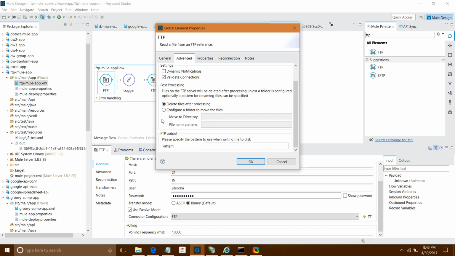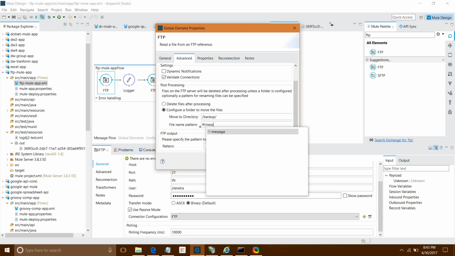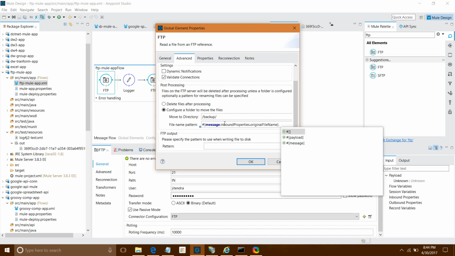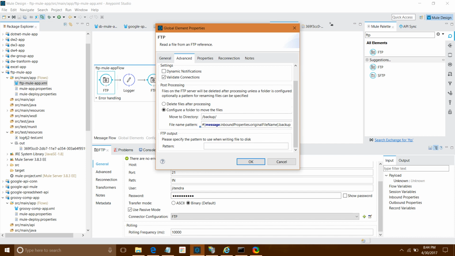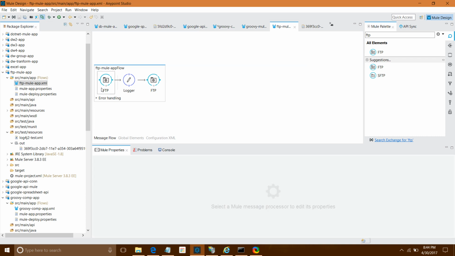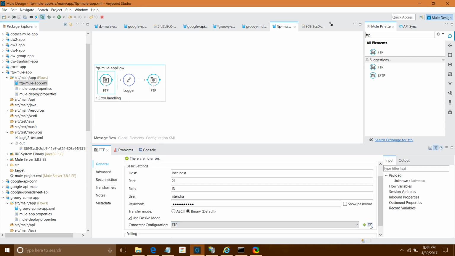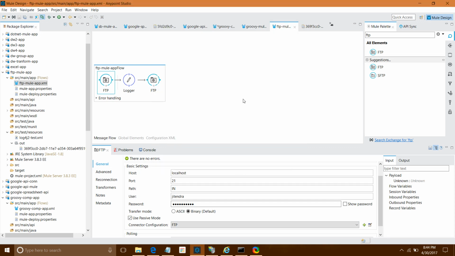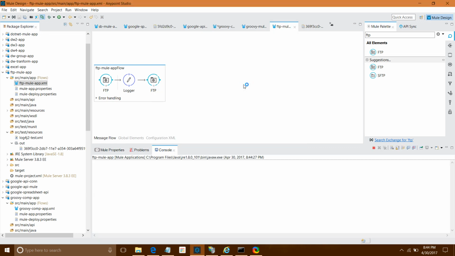So for that I will configure the backup. I will give a file pattern: message.inboundProperties.originalFileName.backup. This is what I require in the backup folder. I will say okay and save. So what we have done: I went under connector config, edited it, and provided the move-to directory and the file pattern in which you want to save the file. Let me stop and deploy the application again.